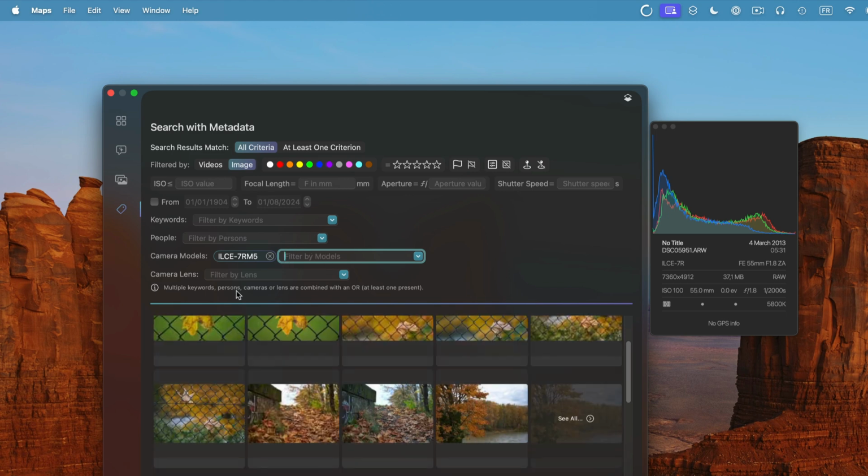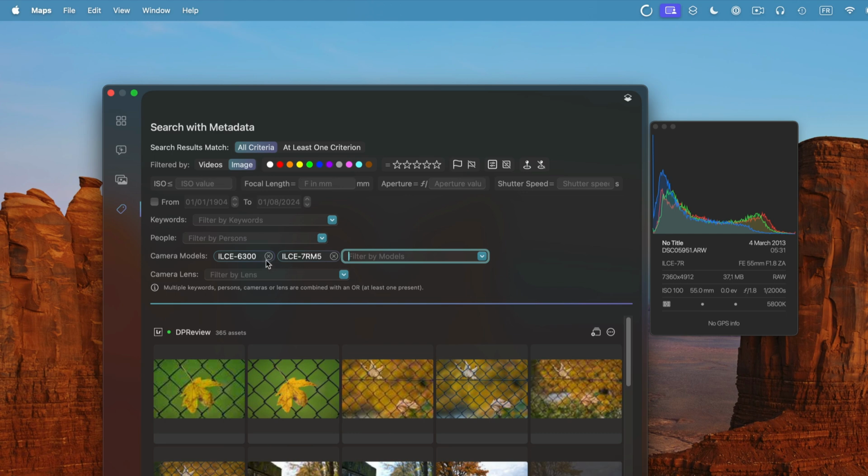I can also combine other cameras, in which case it's going to show me images that have been taken either with the 7R5 or with this next 6300. So whenever you have multiple cameras, it's going to use an OR condition, so it will show images that have either one of those. If I remove the lens, I'm going to see the number of assets is going to be reduced here.